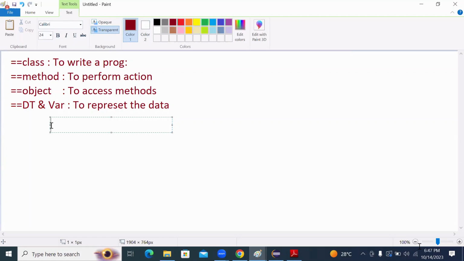In simple terms, let's assume that you want to perform addition of two numbers. You have to take care of the two numbers, the data you require. You need to define the data in the program. If you want to define the data in a program, you have to utilize the concept of data types and variables.